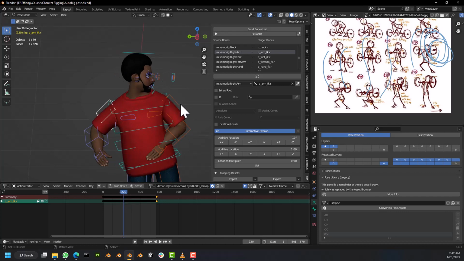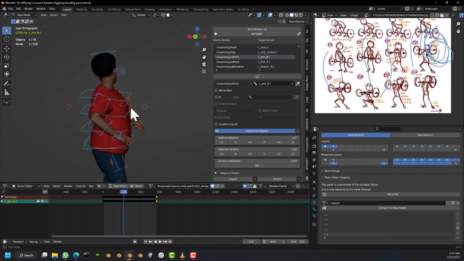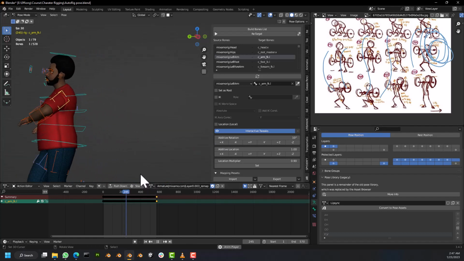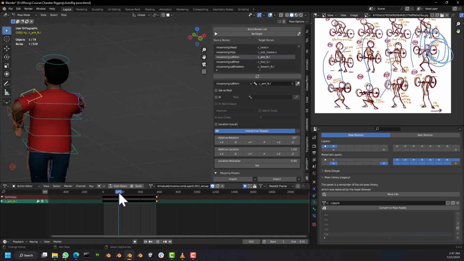So I'll do the same thing for this one, which is control arm FK left. So find it, control arm FK. There you are, control arm FK left. So I'll do the same thing for the left arm. So if you play it now, I just want to make sure that everything works fine.